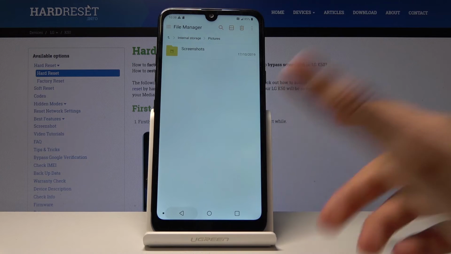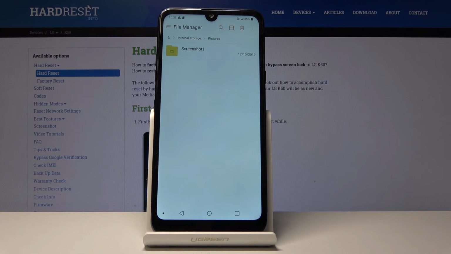So that is basically how you copy it. And like I said, it works the same way for any kind of other file. It can be video, photo, some documents, it doesn't matter. It works the same way.